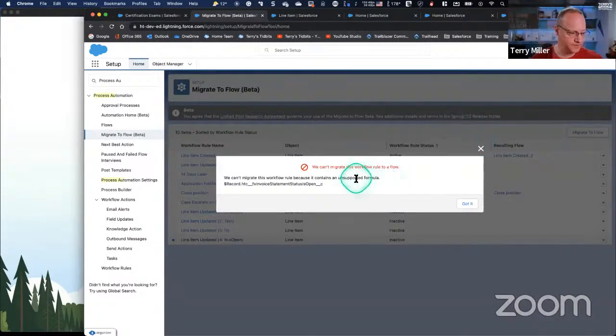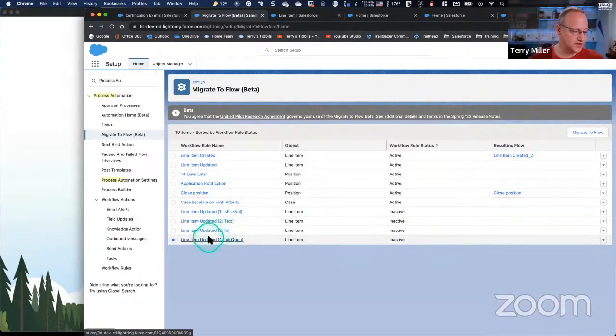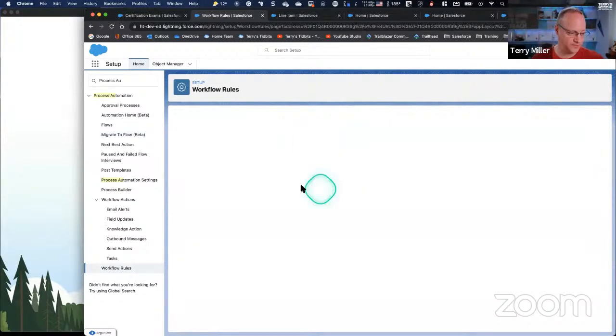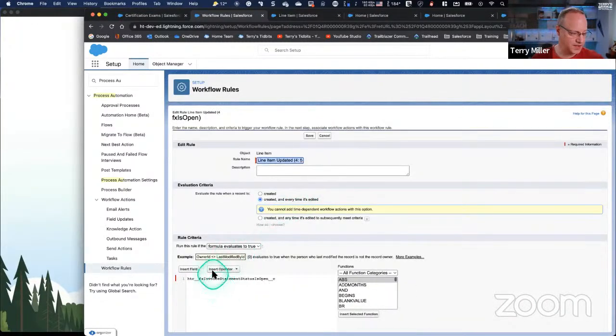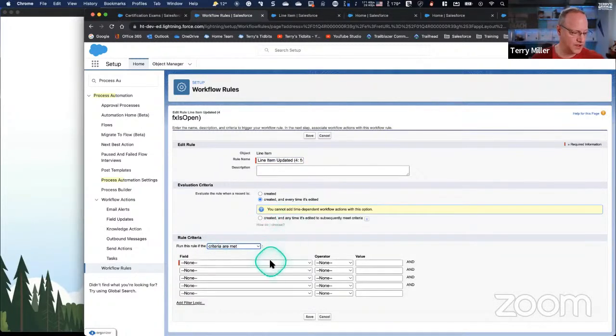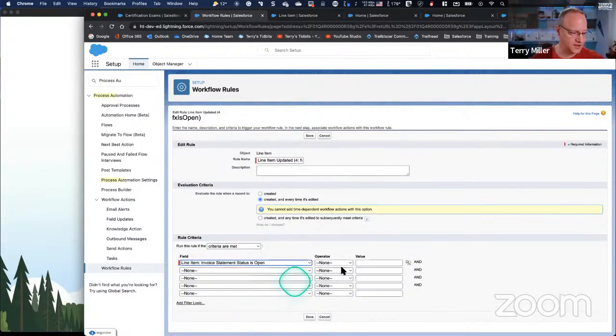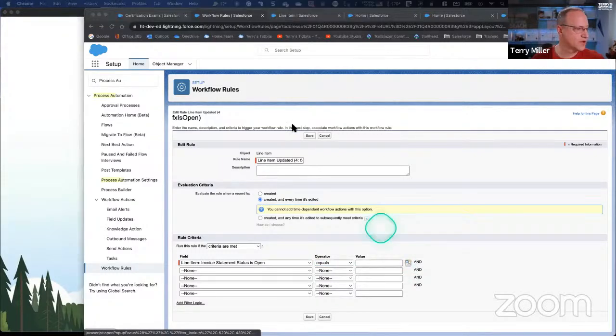Migrate to flow. We can't migrate this workflow rule because it contains an unsupported formula. Okay. So let's try the same thing that we did with the other formula. Let's change our workflow rule now from being a formula to criteria based, and let's go down, let's grab that particular field. And in this case, we're just going to say it equals true.